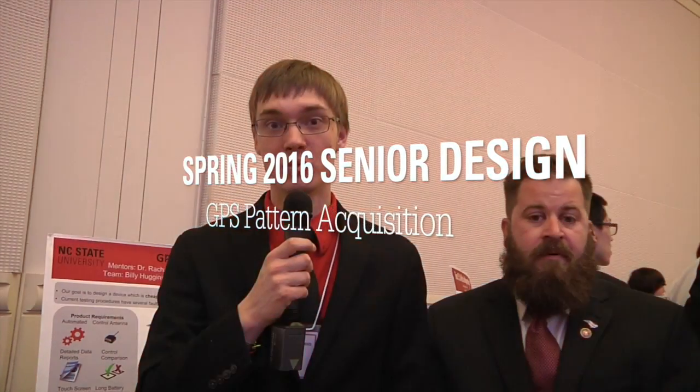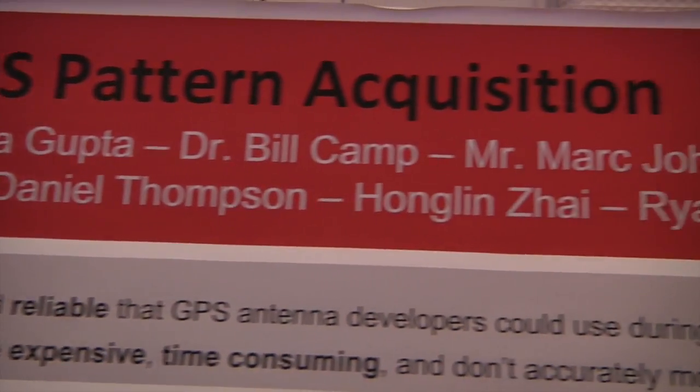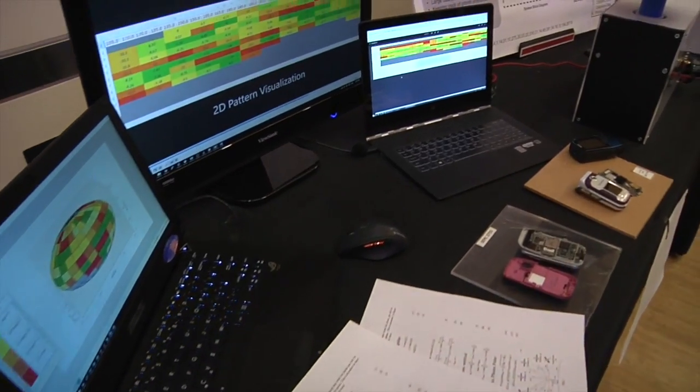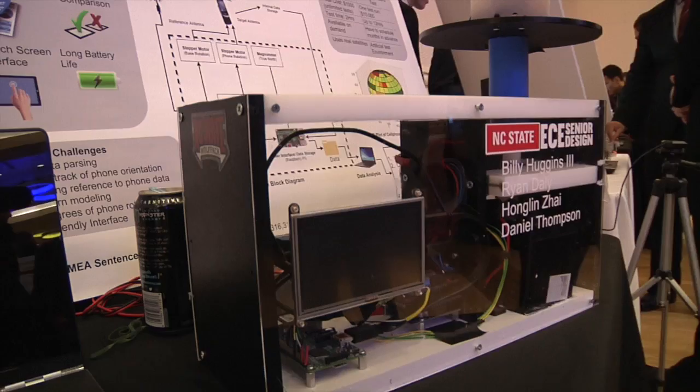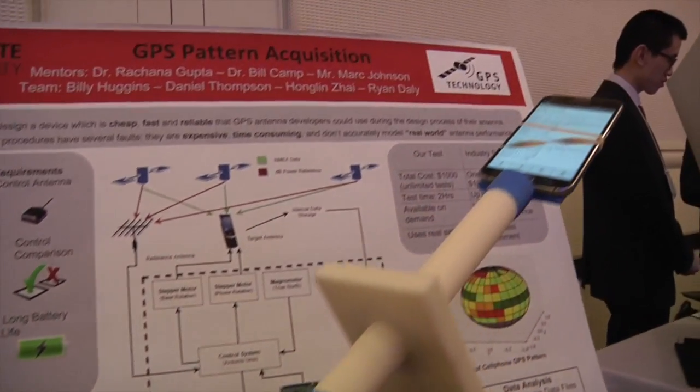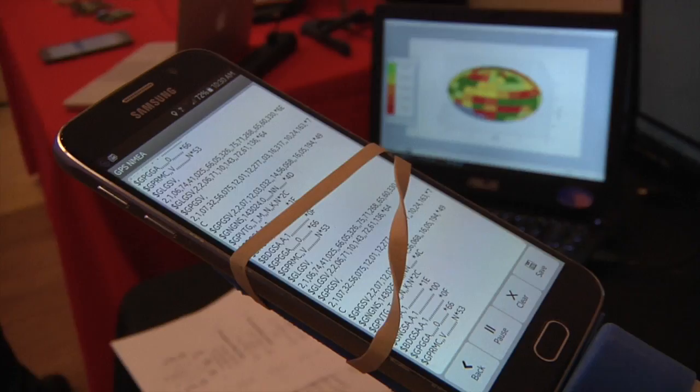So we are Group 10, which is the GPS pattern acquisition team, and I am Daniel Thompson, and I worked on the data analysis portion. I'm Billy Huggins, and I built the enclosure. Ryan Daly, and I did data collection and motor control. I am Hong Lin Zhai. I was doing the user interface and the 2D chart.